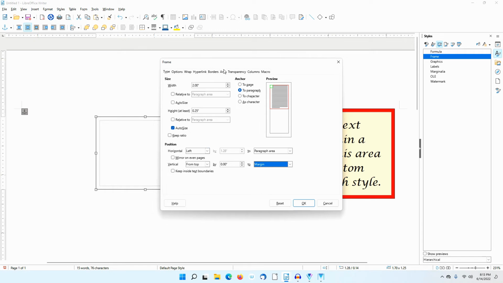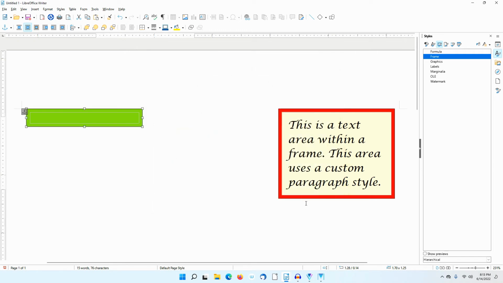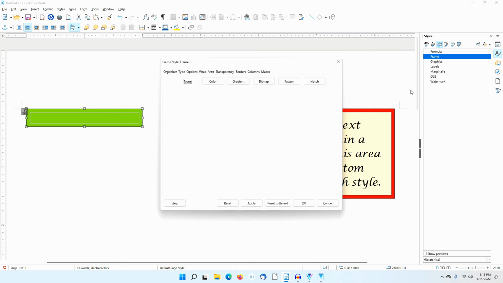In the Area tab, I'll select a color of lime for demonstration purposes. I'll click OK. Notice how the frame has been positioned and colored. The frame style is highlighted in the sidebar. I'll right-click on this and select Modify. Notice in the Area tab that no color has been selected.